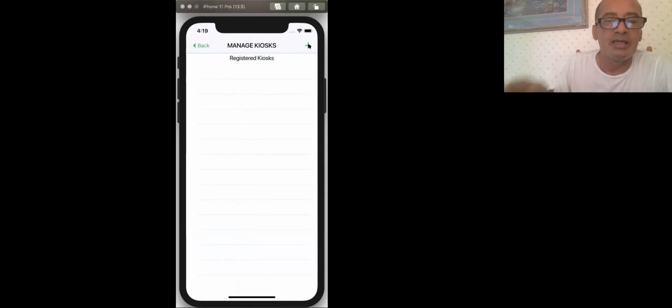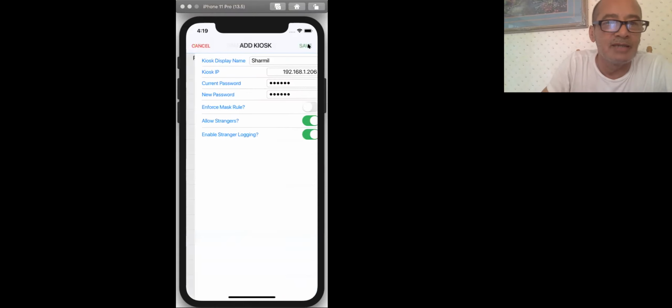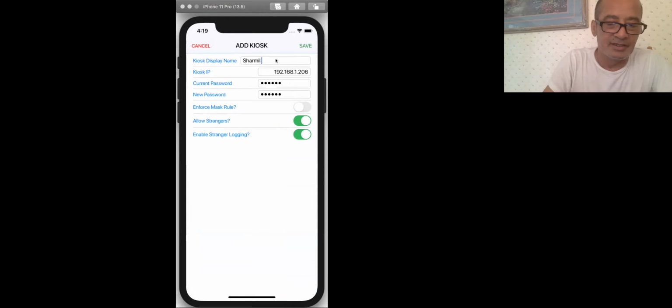I've just plugged in the kiosk, I put the IP address in, and so the kiosk is on my network now. So now I can hit plus, and I can give the kiosk a name. I'm just going to call it Charmel Kiosk. I give it the IP. I put in the current password, which is normally the default 123456. I put in a new password, and the current settings I have are enforce the mask rule, allow strangers, and enable stranger login. The minute I hit the save button, it's going to go out and automatically set up this kiosk completely without touching anything more.